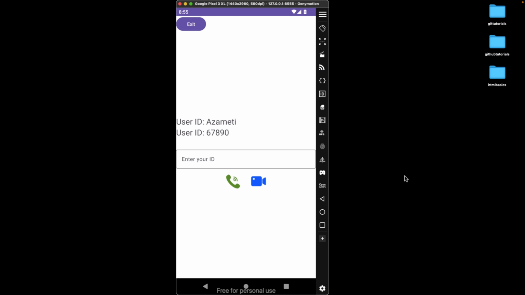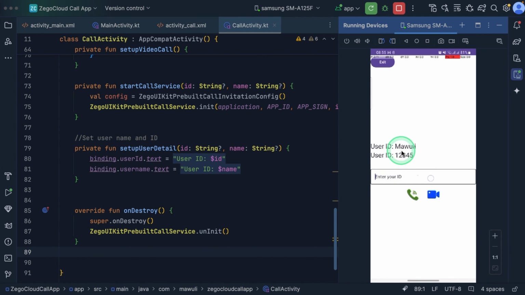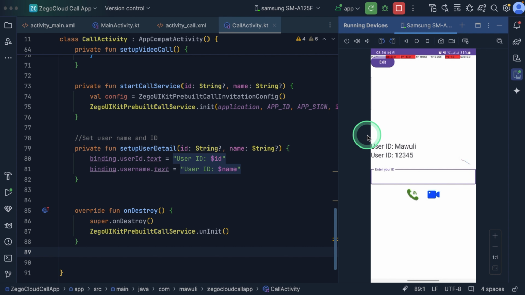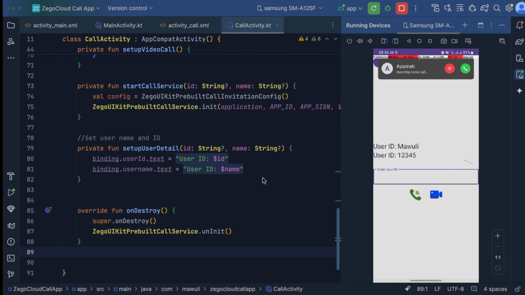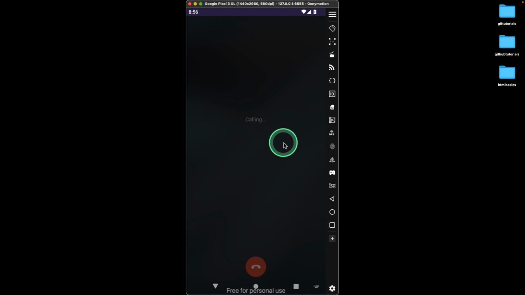So I'll enter physical phone ID here to call my physical phone. So the physical phone has the ID of 12345. So I'm going to enter it, 12345. Okay. It has started a call. When you check, you see Azameti is calling. So this is the audio call. It has started a call successfully.